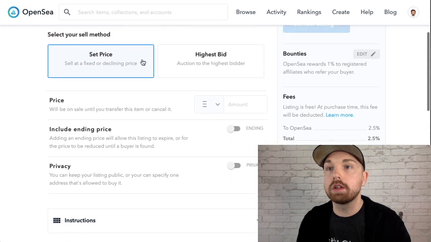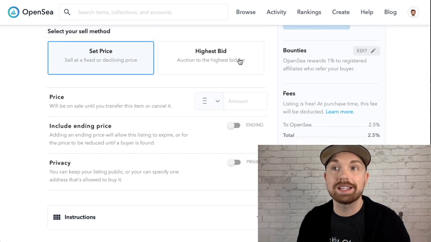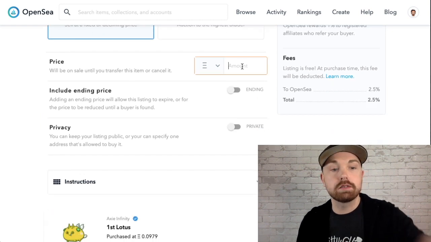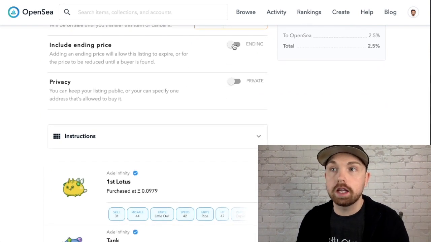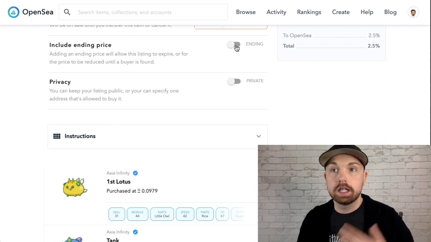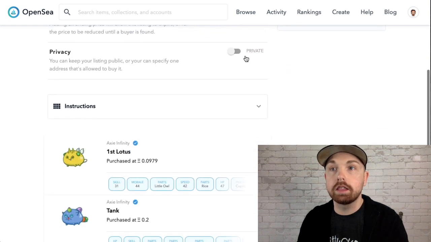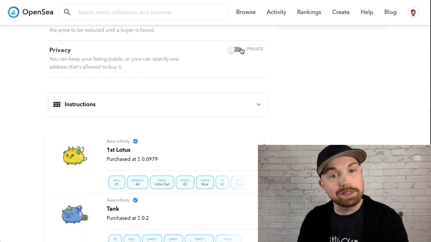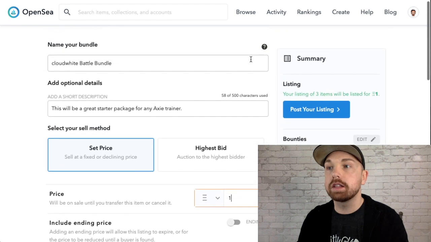And now I want to set a price. You can also set an option for highest bid, but I'm going to set the price for, let's just say, 1 Ethereum. I can include an ending price if I want it to be kind of like a declining price option over time, but I just want to leave this as 1 ETH. I also have the option for private sales, which I might show off a little bit in another video, but for the purposes of this video, now I have it listed.